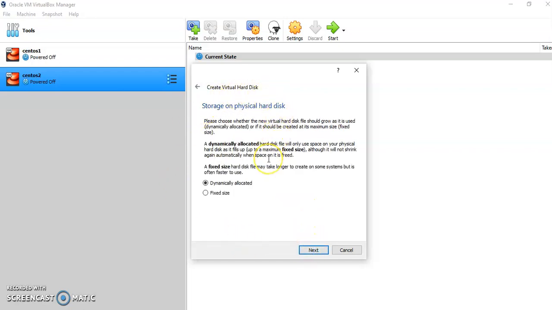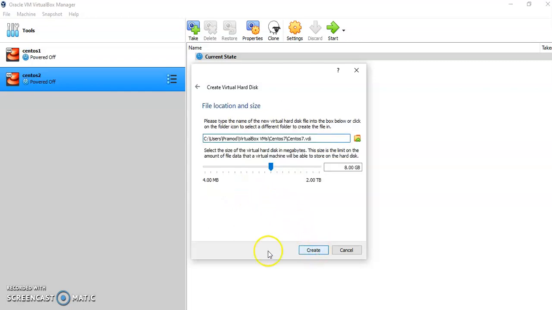Then for the storage on the physical hard disk, you have to choose dynamically allocated. If you make it fixed, you may not be able to change the size of the disk that you are using. So that's why it is recommended to choose dynamically allocated and click on next.